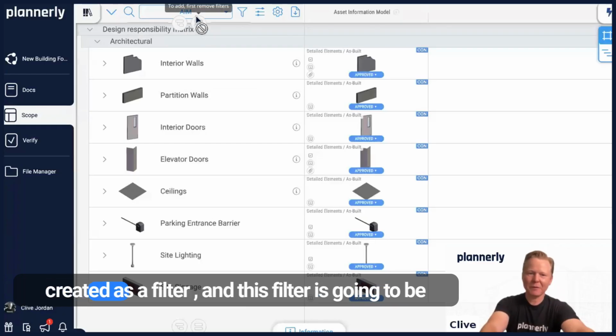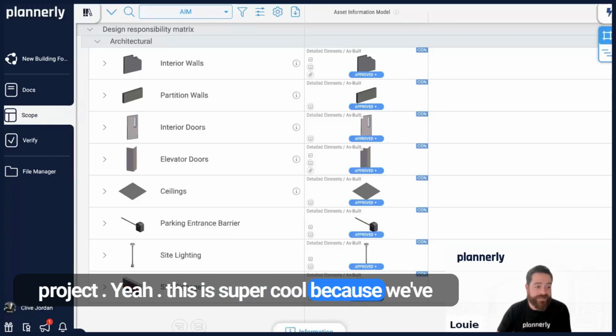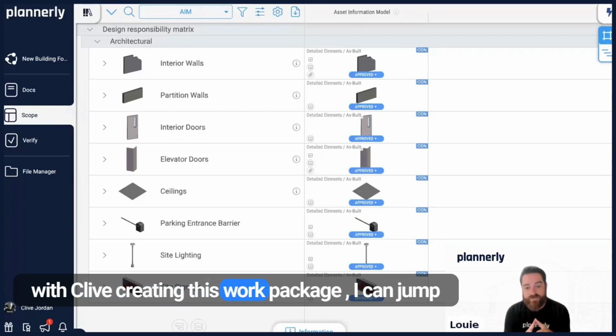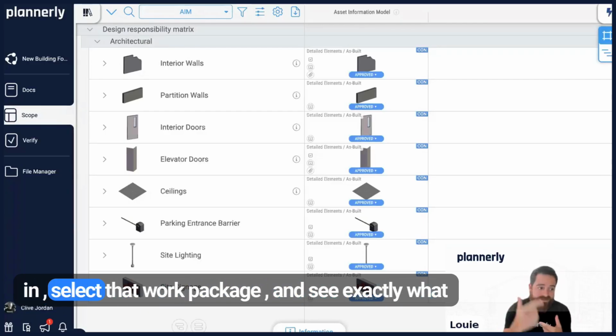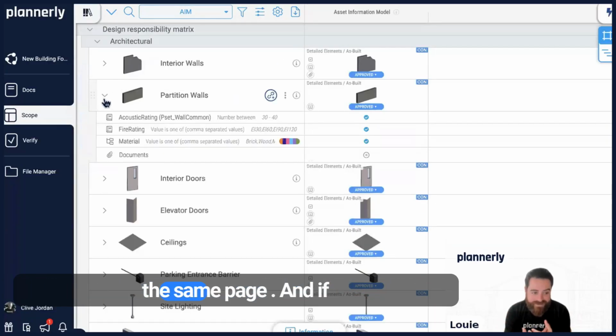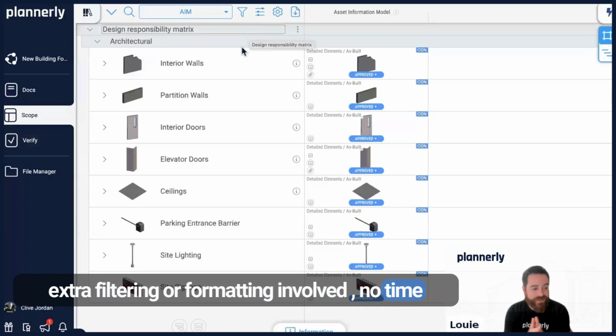This is now created as a filter, and this filter is going to be available to me throughout the whole of the project. Yeah, this is super cool because we've got this large database all in one place. And with Clive creating this work package, I can jump in, select that work package, and see exactly what he sees. So communication is not lost. We're on the same page. And if I eventually wanted to export all this out, there's no formatting involved, no time wasted there.